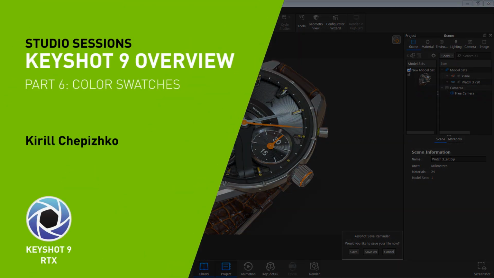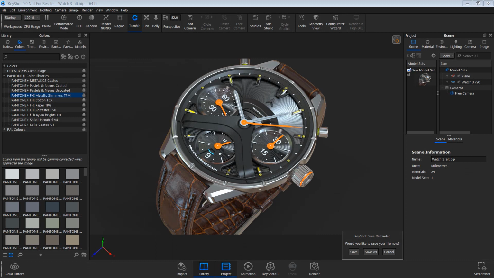I'm a 3D artist, and in this video, we're going to be talking about color. More specifically, we're going to be talking about color swatches in KeyShot and how I use them, so a little bit of tips and tricks.